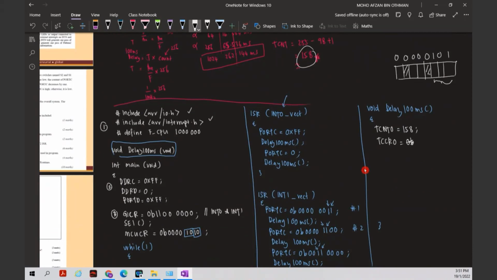So 0b, or you can use the 0x. If 0b is too long, divided by 4, this is 0. And this 1, 2, 4, 8, so 5. So the value is 0x05. So this is timer 0 normal mode with a prescale of 1024. Then what do we need to do after that?